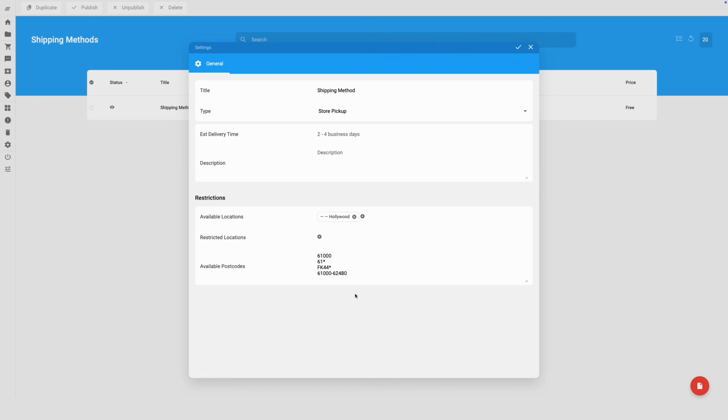During checkout, customers enter their postcode using the postcode system field in the customer information plugin. Gridbox automatically compares the entered postcode with your shipping rules and displays only the shipping methods that match both the selected location and postcode.